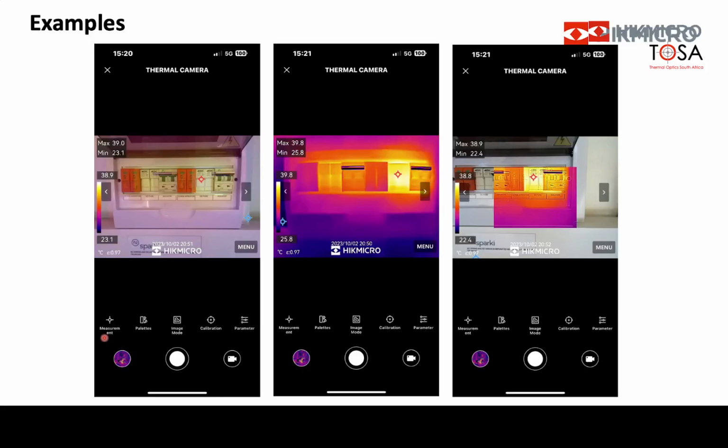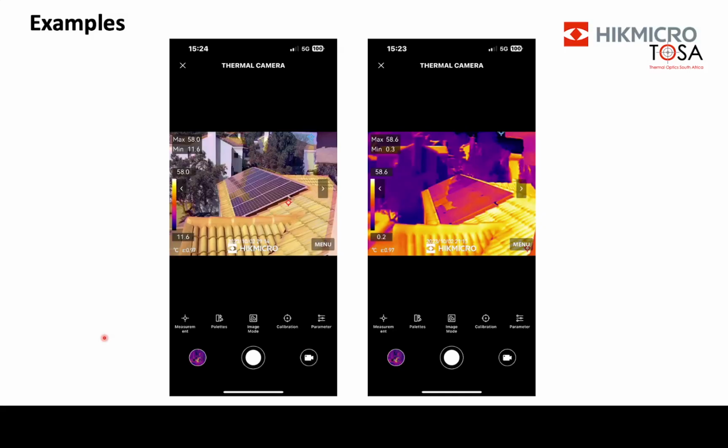Right, this is my own little distribution panel in my solar system. The thermal image on the left. There you can see the DC surge arresters heating up somewhat. There's obviously some DC current going through there, and there's a picture-in-picture mode on the right hand side. This is what my panels look like, the visual image on the left there, and then the thermal image on the right hand side there.